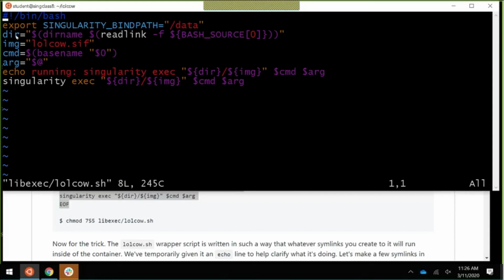Okay, now I'm going to set this environment variable called dir, for directory, and I'm going to use this bash source 0. That's going to give me the command line, actually the location, and then I'm going to use readlink -f. This is going to get rid of any symlinks, and then I'm going to ask for the dirname.